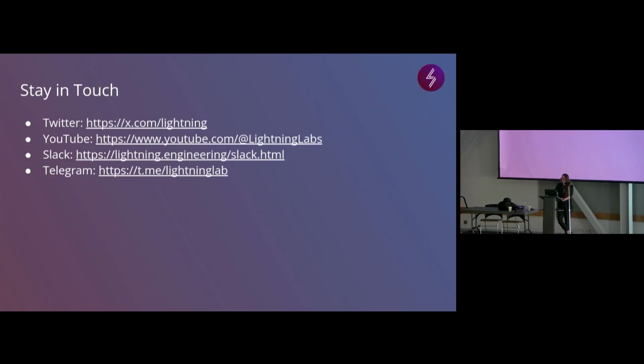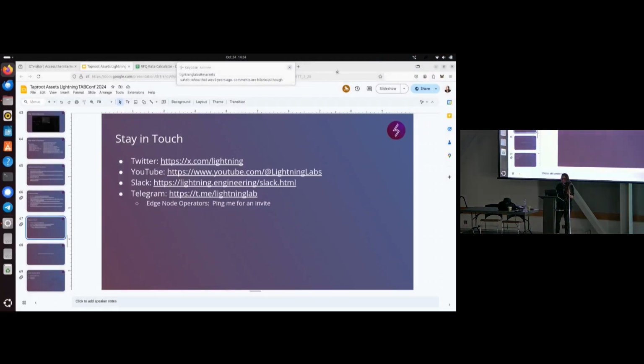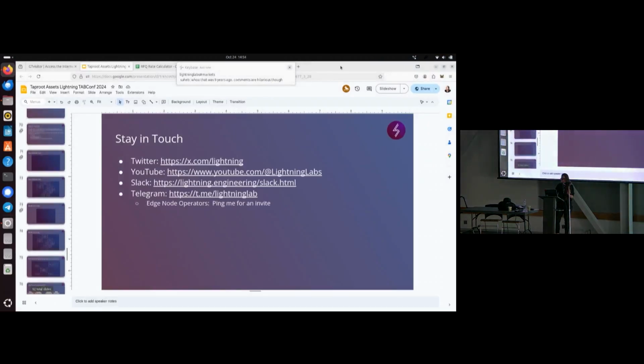Maybe you've addressed this, but how does asset discovery work for an edge node? Maybe I want to support as many assets as possible to make money, but how does asset discovery work? Yeah, okay, cool. So this is going back to the concept at the beginning.